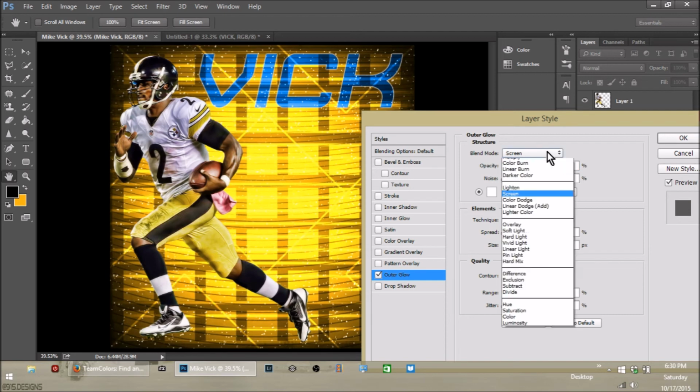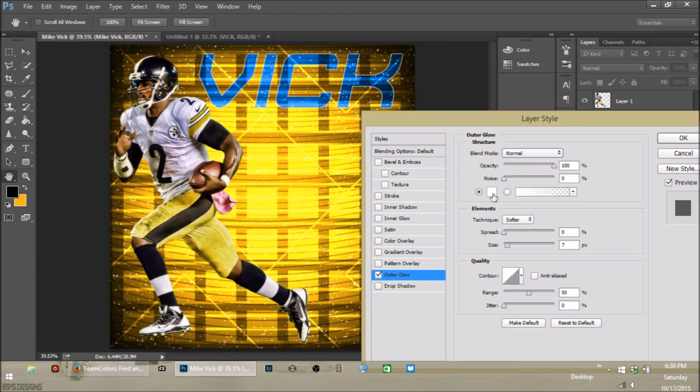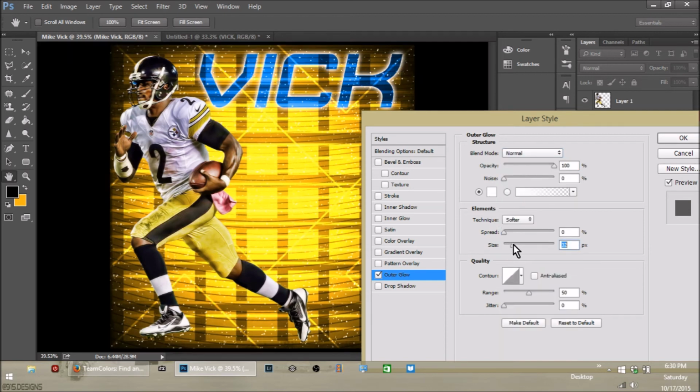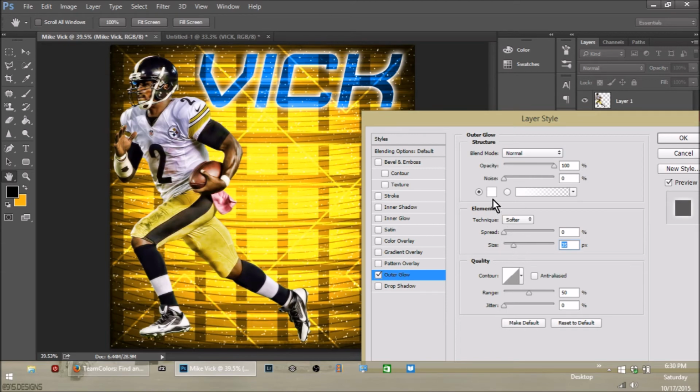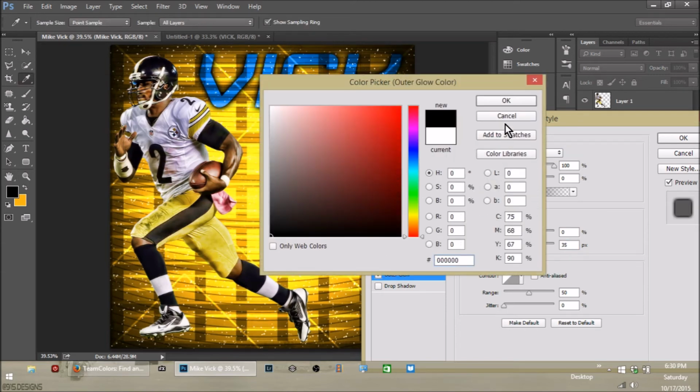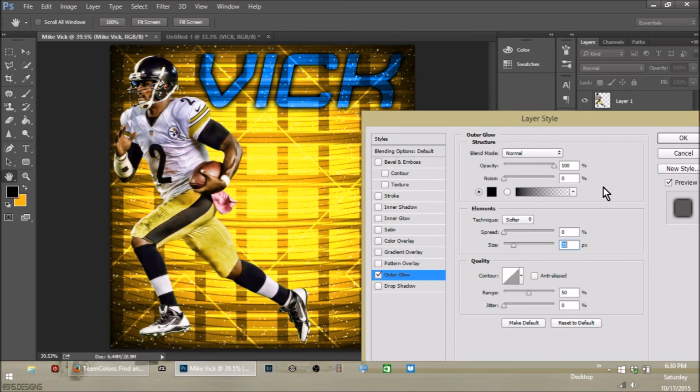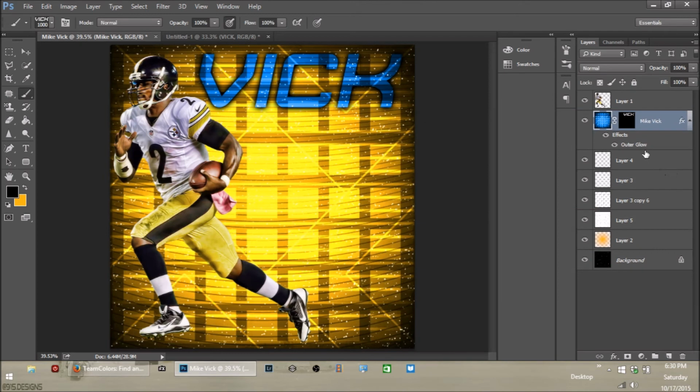Opacity 100, normal. And I would suggest either doing it white or black. I think black looks the best. It makes it really pop a lot. So there's that.